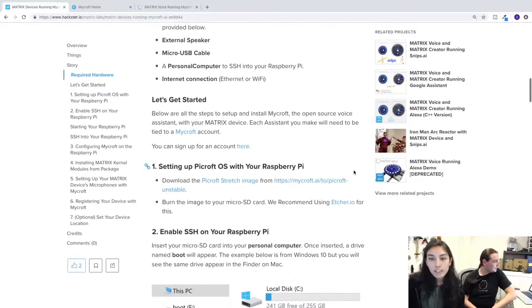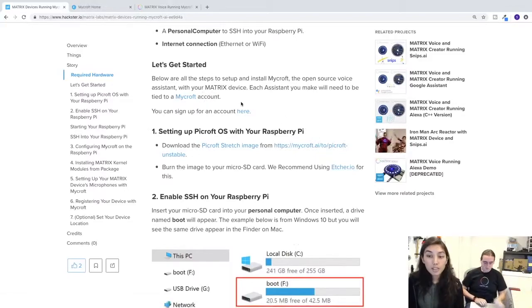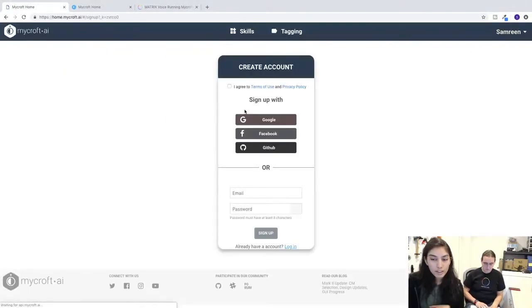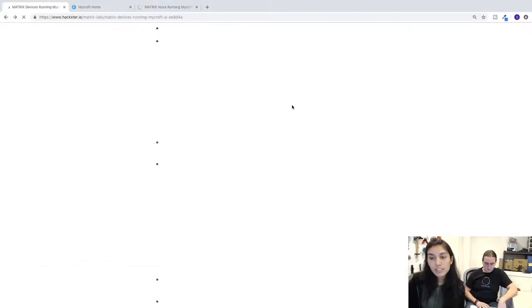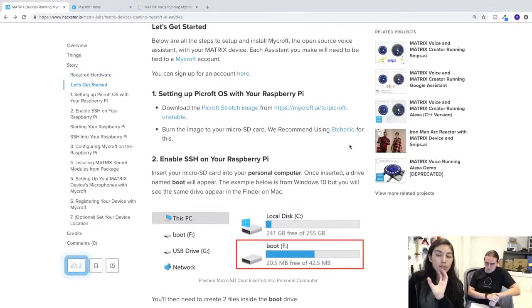Great. All right, so let's get started. First you would have to make an account on Mycroft. I already have one, but I'm going to click on it anyway. So this is the create account page. It's super simple. You put your email, password. There might be some other steps, but they're simple enough that I won't go through it right now, since I already have an account. So that's just the pre-setup.